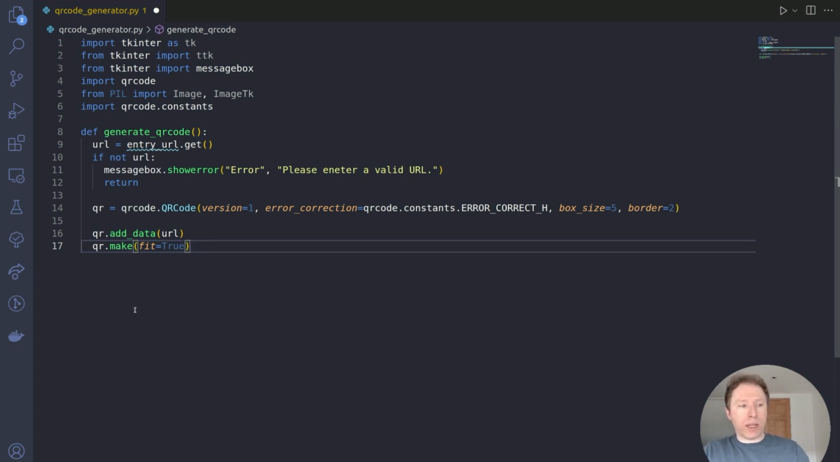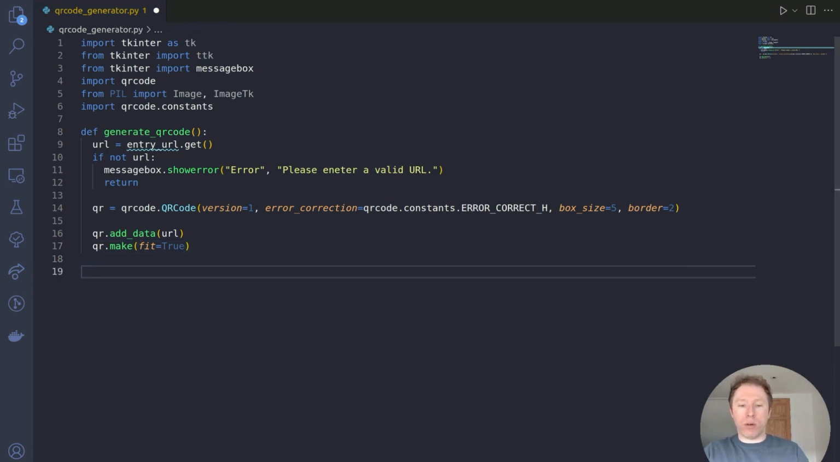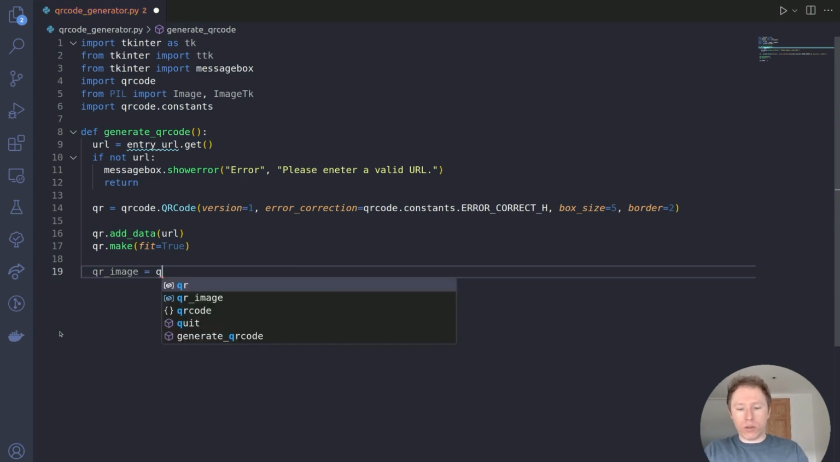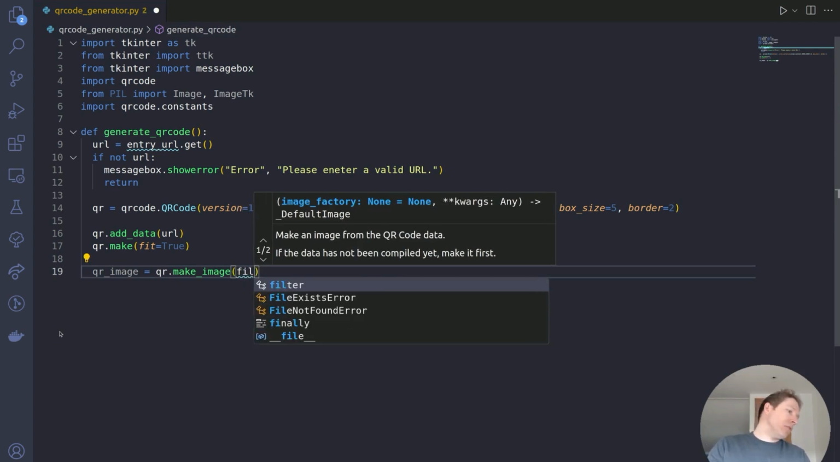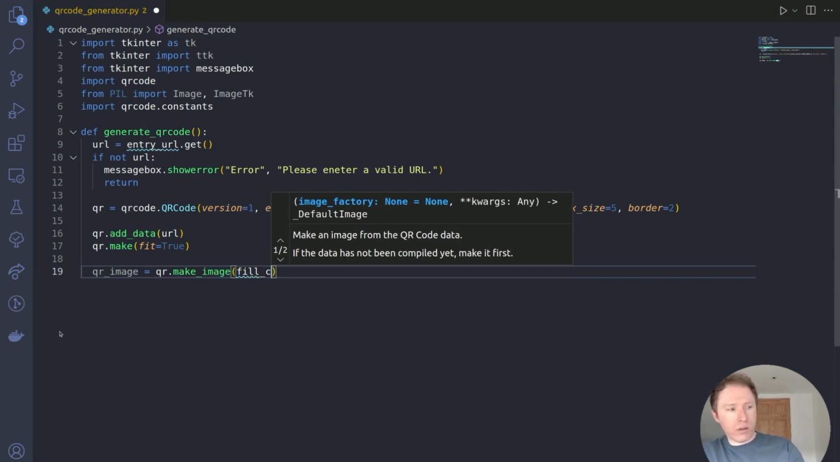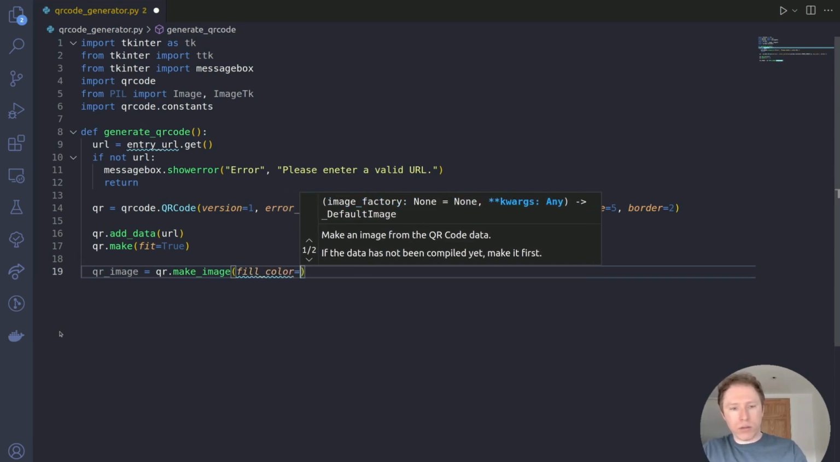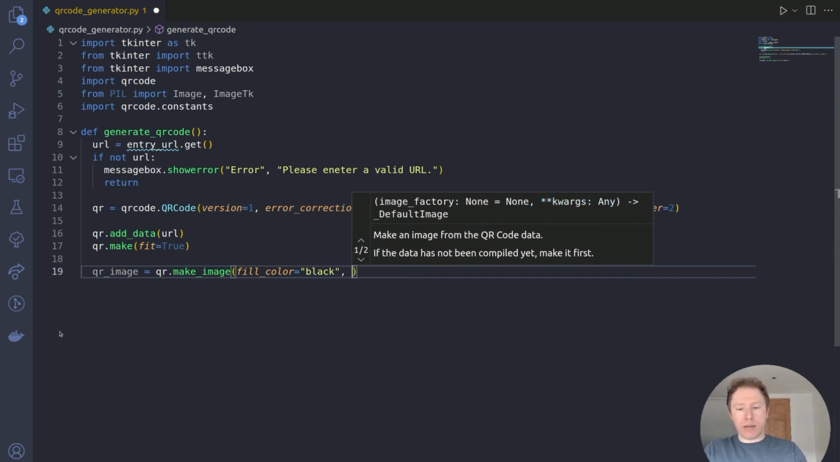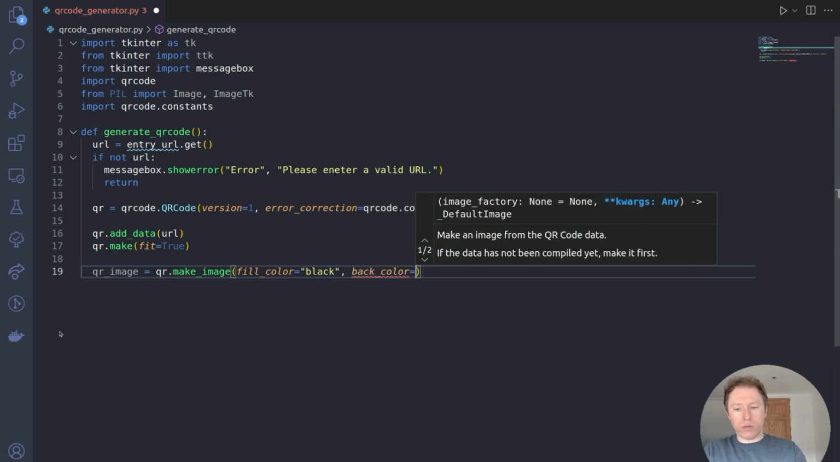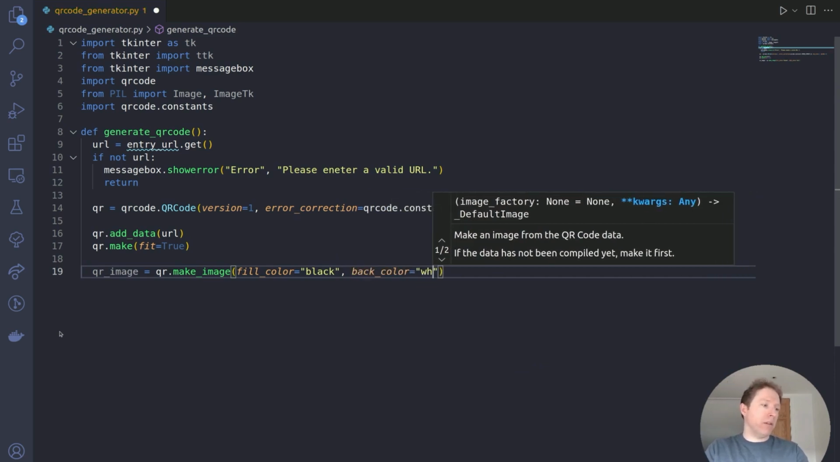So what do we want to do next? We want to create an image from our QR code. Okay, so how are we going to do that? Well, we're going to create a new variable called qr_image, and then we're going to use the make_image method built into the library. We're going to say the fill color. What should we say? Fill color. I think we're going to go with black for that. That makes sense to me. And then back color equals white. So that's a fairly standard setup.